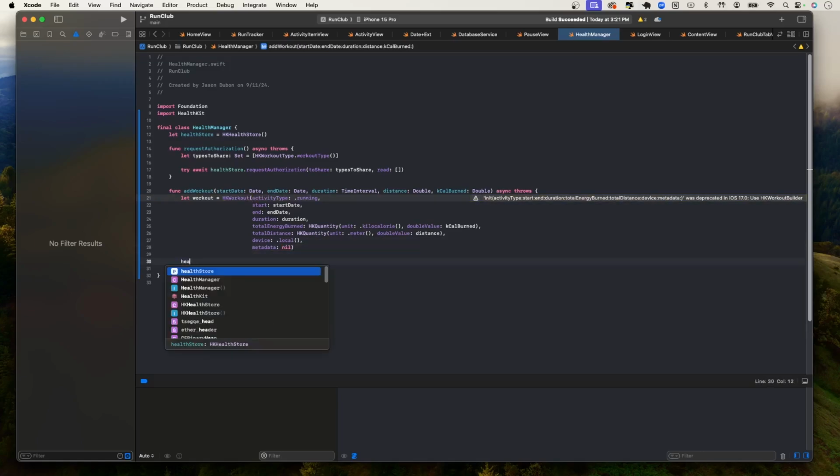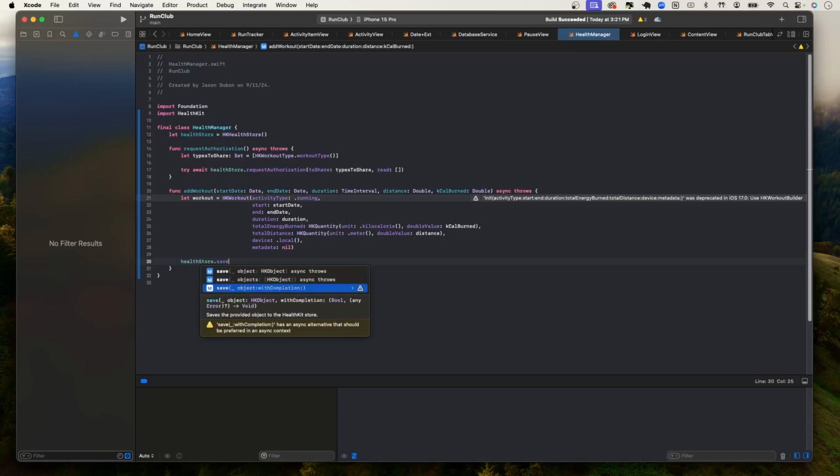And then all we need to do is call the healthStore.save, which is an async function. So we're going to pass our workout in here, and then we need to call this with try await.